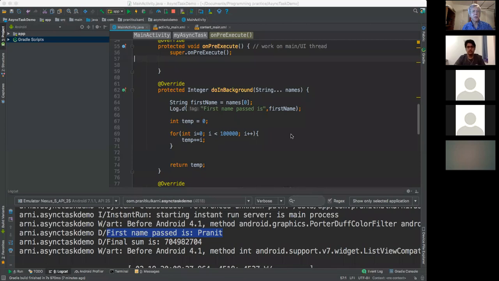Okay, so what do we have here? We have string dot dot dot names. Now dot dot dot stands in Java for something called Varargs, which is one word, believe it or not. It means variable number of arguments. So what you're saying by string dot dot dot names is that what you're going to pass into doInBackground is any number of strings, which will then be interpreted as an array of strings.